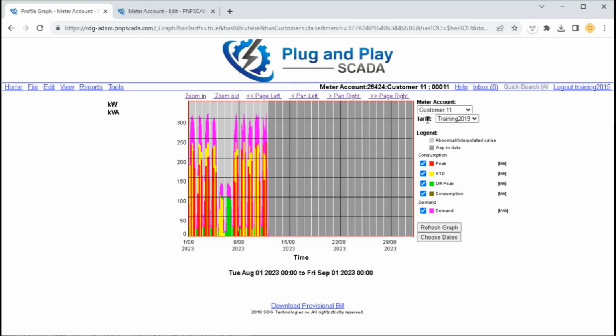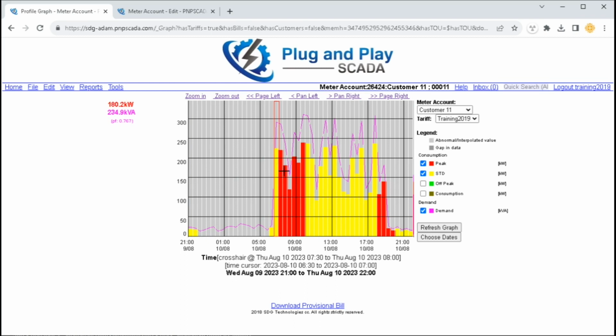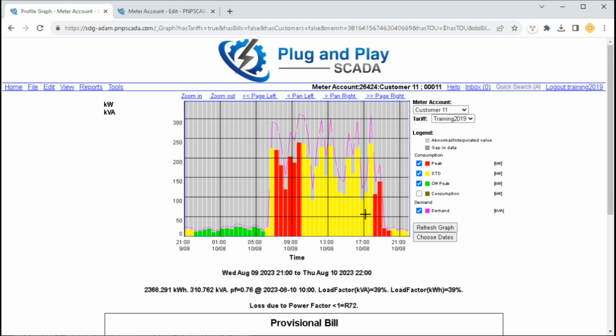You can hide some of the lines on the graph. You will notice that consumption is shown as bars, and demand is shown as lines. This is because demand is better compared to average kilowatt than to kilowatt hour. By drawing the consumption as a bar, the height of the bar is kilowatt and is comparable with kVA. And the area of the bar is kilowatt hour. So you get kilowatt, kilowatt hour, and kVA on the graph.